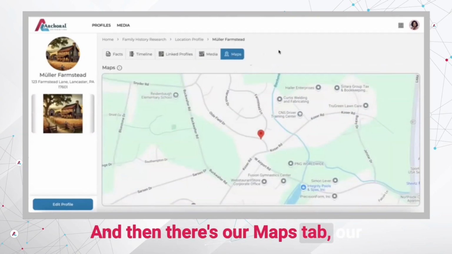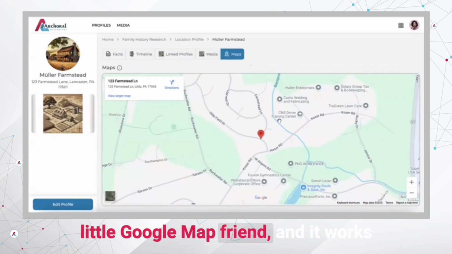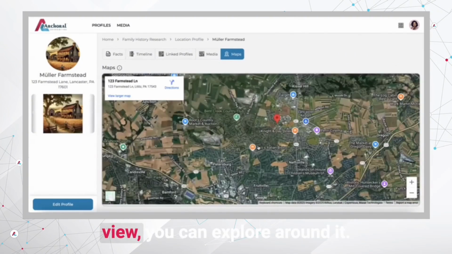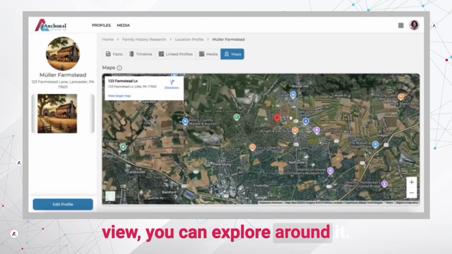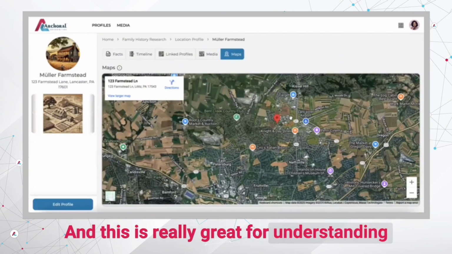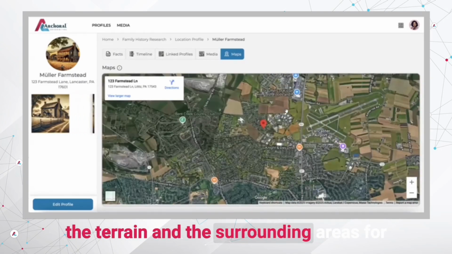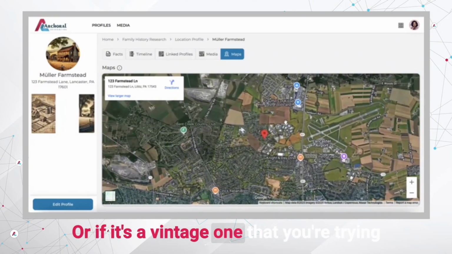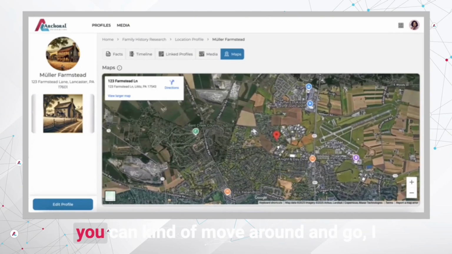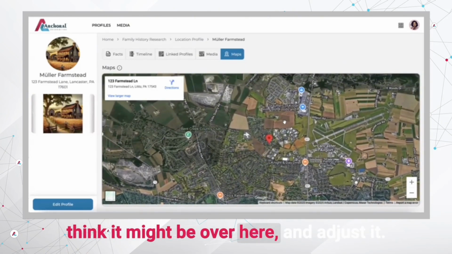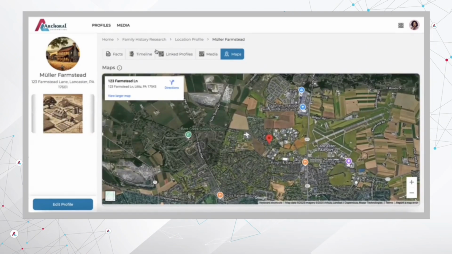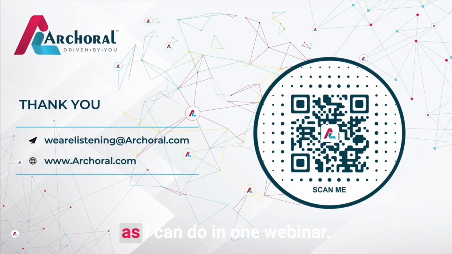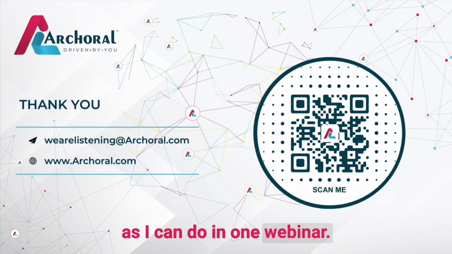And then there's our Maps tab, our little Google Map friend, and it works the same way as Google Maps. You can zoom, you can satellite view, you can explore around it. And this is really great for understanding the terrain and the surrounding areas for locations that you're doing research for, or if it's a vintage one that you're trying to figure out. You can come in here and you can kind of move around and go, I think it might be over here, and adjust it. So this is about as much talking as I can do in one webinar.